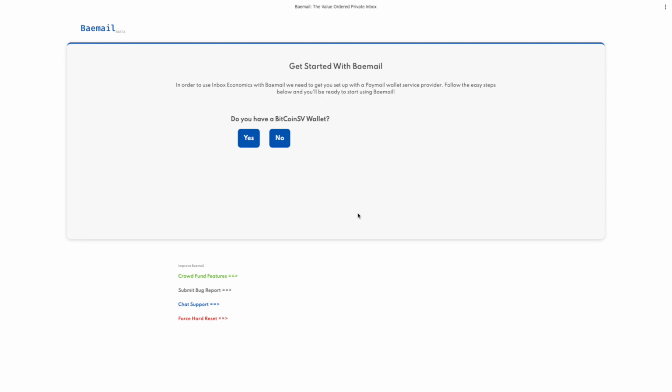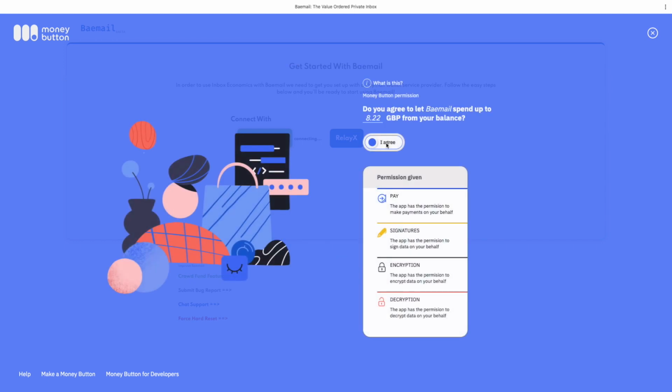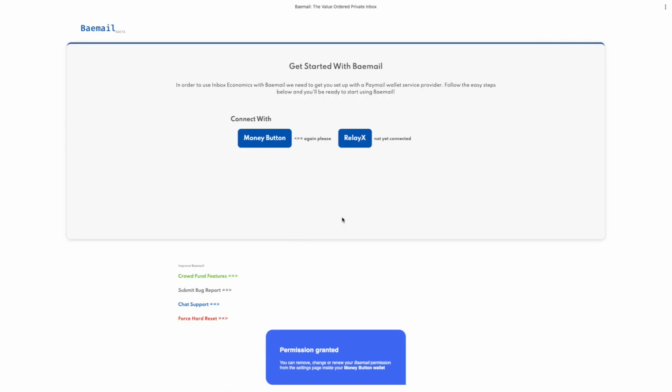But to show you what most of Baymail's users will be used to is already having a MoneyButton wallet and a RelayX wallet probably, or perhaps having a preference for one or the other. But most of us do have BSV already, so I'll work on that basis. All you need to do is make sure that you're signed into your MoneyButton account first of all, and then connect the app using Invisible MoneyButton. The default is $10, but you can change that to whatever amount you want.